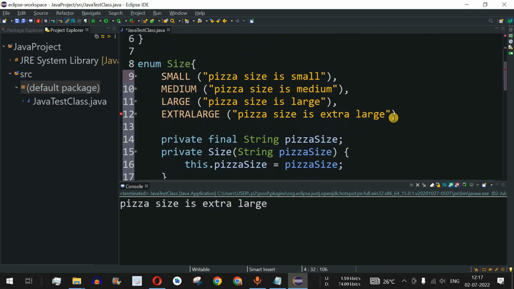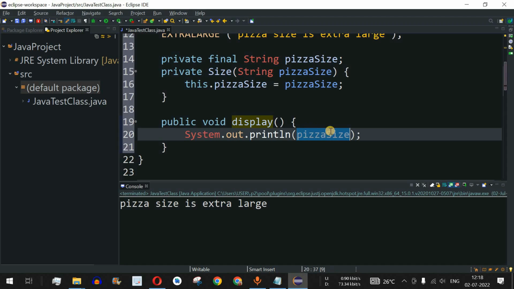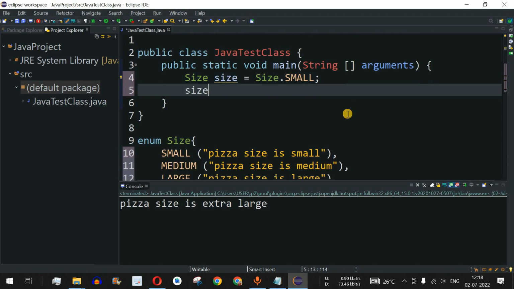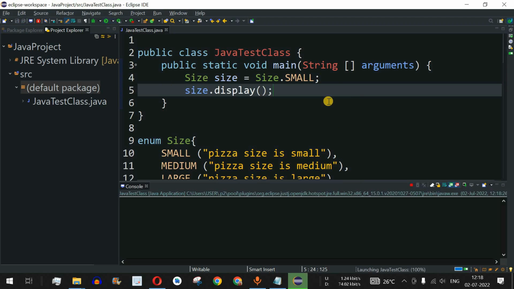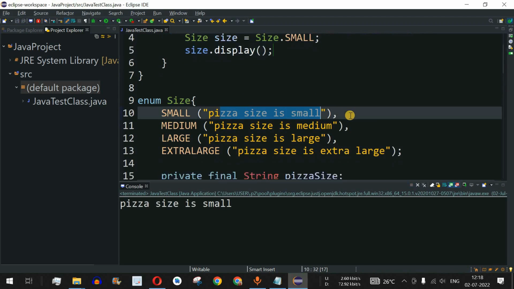And guys, there is another red underline over here. So over here we have missed a semicolon. So I'll just provide a semicolon over here. So after this, when we call this display method, the string that is pizza size should get printed. So in order to call this display method, we have to use this size object. So size dot display. So guys, let me just save this file and try running this code now over here. So as you can see, pizza size is small, this thing is getting printed over here.